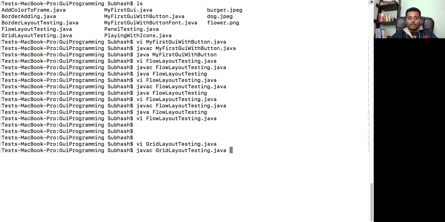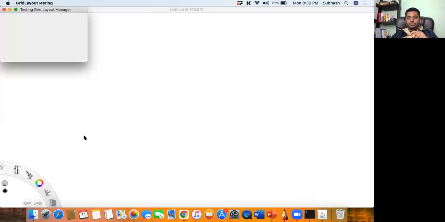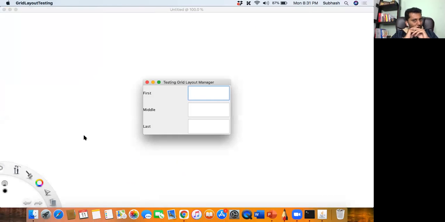Now let's see GridLayoutTesting.java. See, there were 3 rows and 2 columns. Are there 3 rows and 2 columns? Yes. It is making use of the complete frame, right? So, guys, did you see 3 rows and 2 columns? It is making use of it completely.